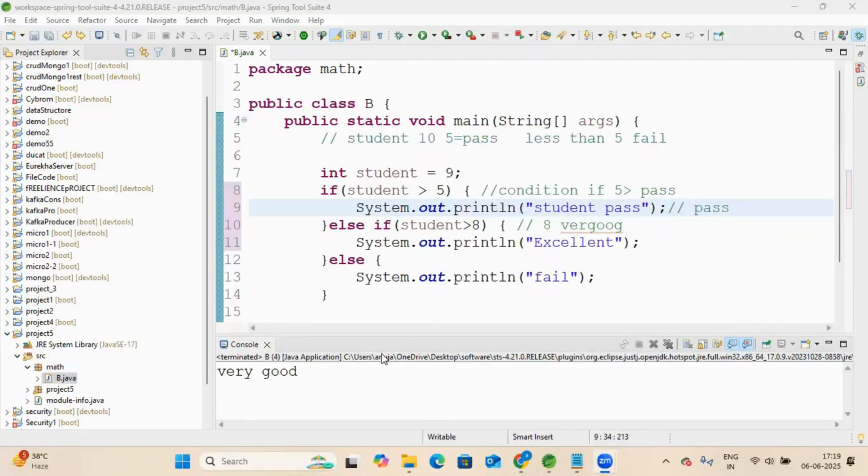Now we will correct this statement so that we get the output as very good. The interviewer will ask how we will correct this. Basically, there is a small logic mistake here. This is an interview question asked to students. So let me tell you what you will do. This is the first condition: if a student is greater than 5, then it is pass. Then the second condition with the help of else if: if a student is greater than 8, then it is excellent, very good. Or else, if it is smaller than 5, then it is fail.